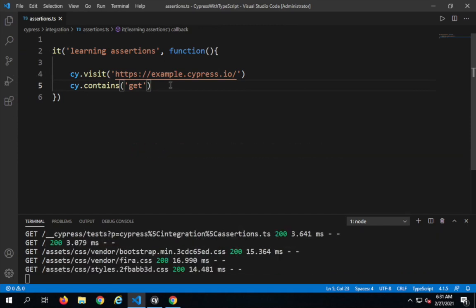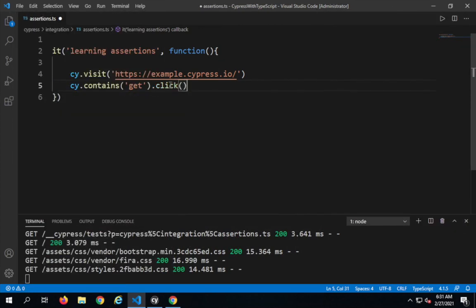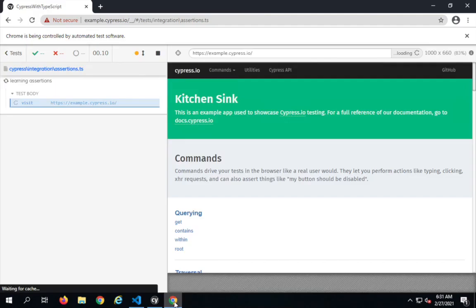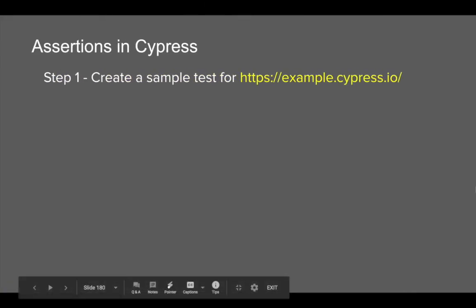And now after cy.contains, I also want to click. So I will say dot click, and if I now save and check, yes, it is now going to that particular page. So now I can go and test the following assertions. Let us start with our implicit assertions, and in implicit we use should and command.